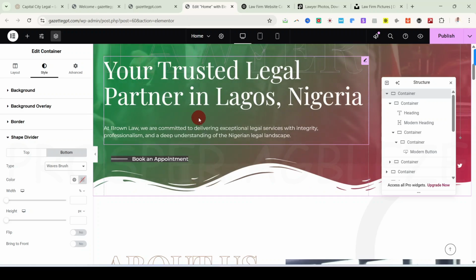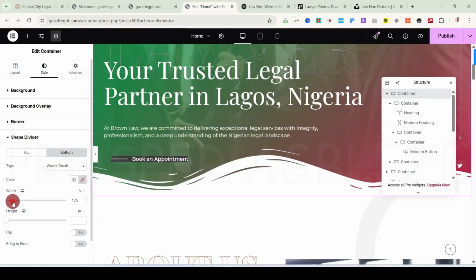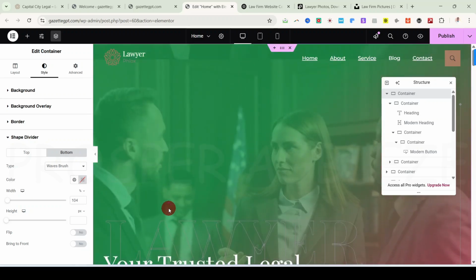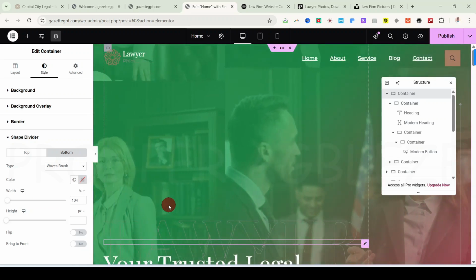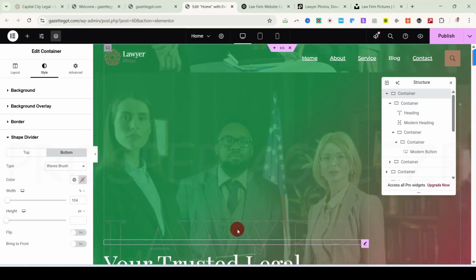You can put it at the top or at the bottom, and then you can play around with it, how wide or how big you want it to be. So you can see that adding some of this effect alone will make it different from the initial template, which is just whatever you decide.